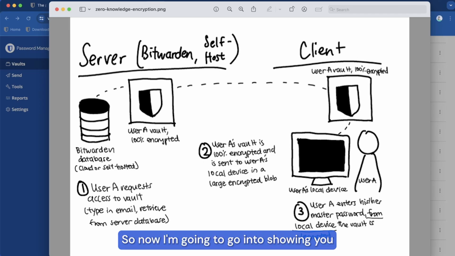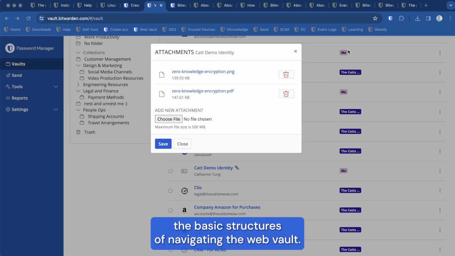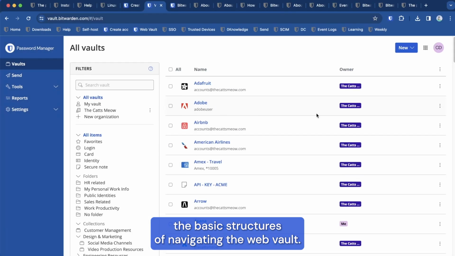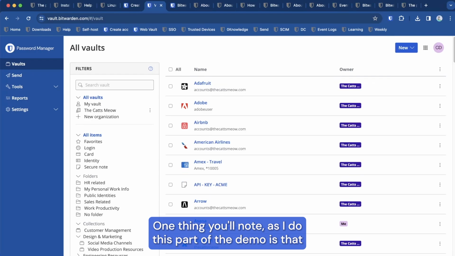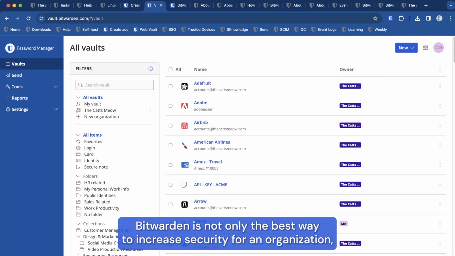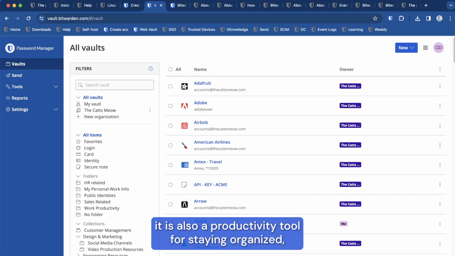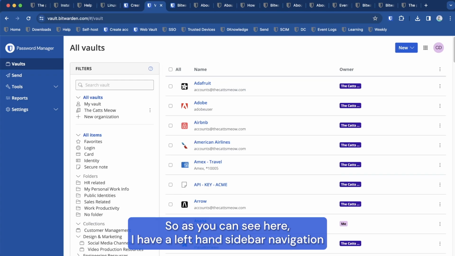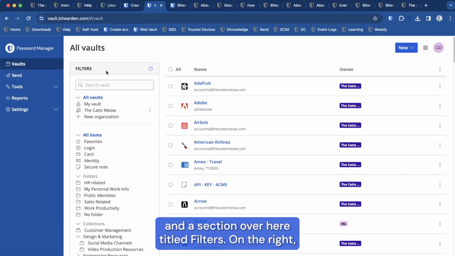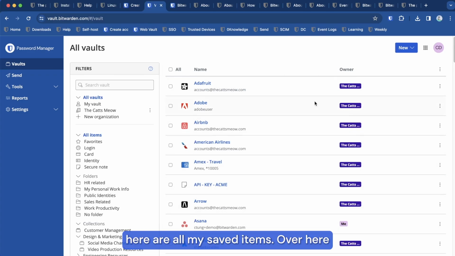So now I'm going to go into showing you the basic structures of navigating the web vault. One thing you'll note as I do this part of the demo is that Bitwarden is not only the best way to increase security for an organization, it is also a productivity tool for staying organized, which I'll seek to highlight during this demo as well. As you can see here, I have a left-hand sidebar navigation and a section over here titled Filters. On the right here are all my saved items.